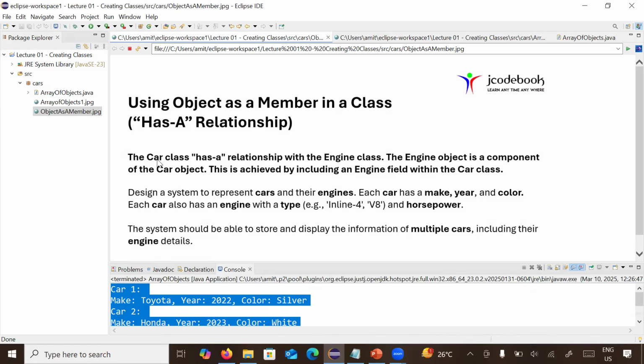So how will you do it, and how will you use an object of a class as a member in a different class? Like a class Car has an Engine, and an engine can have multiple properties like the type of engine or the horsepower of the engine. So how do we use the Engine object as a component in a Car class?